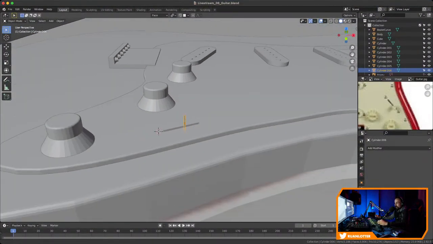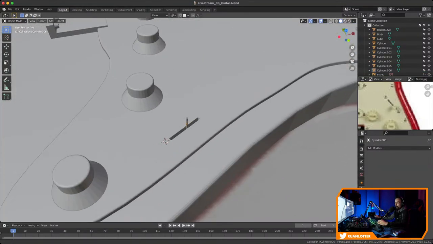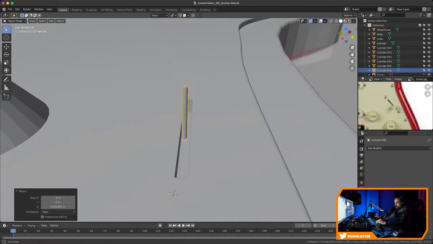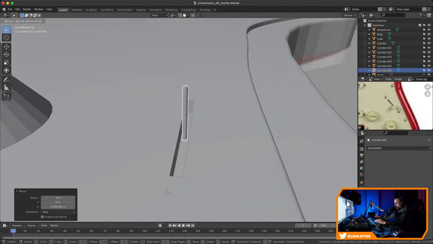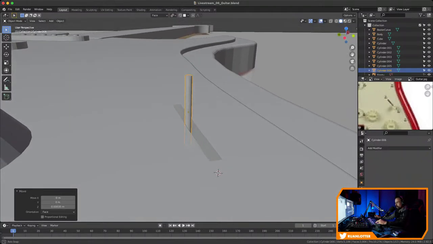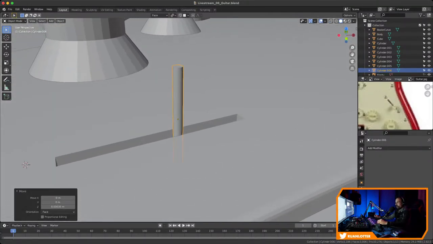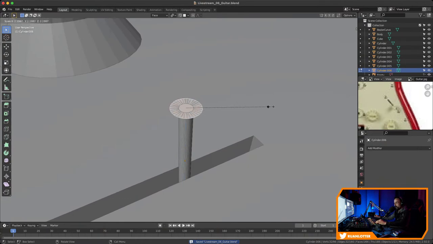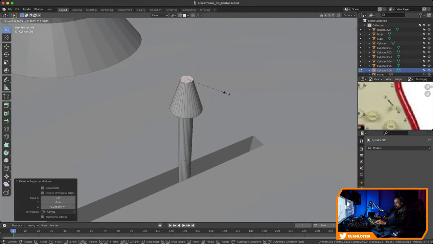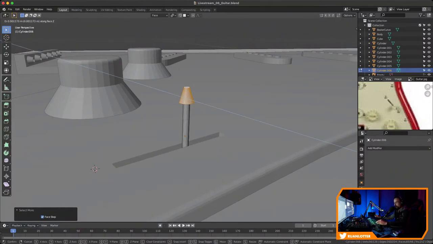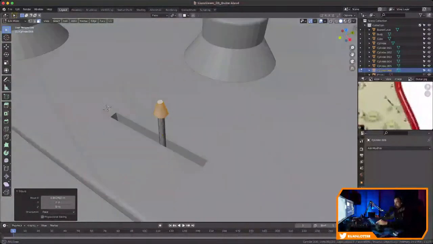So we've got this little slider right there. Maybe I just need to position this correctly. Maybe like that and scale it up a bit like so, and now we can create the little handle thing at the top. For this I'll probably just do an extrude and a scale, and then extrude and a scale, something like that. Maybe move it down a bit. And then I want to make it a bit of an angle.